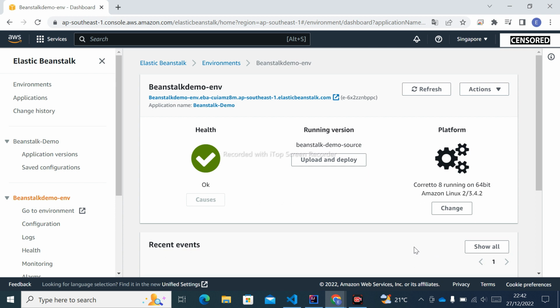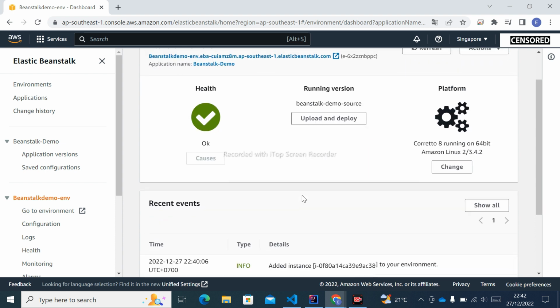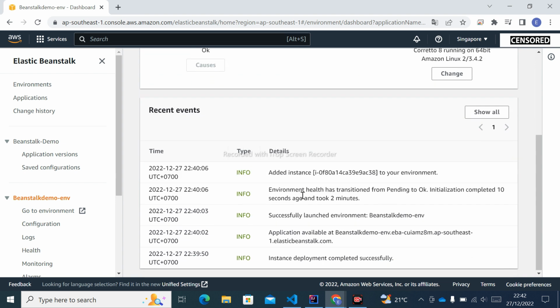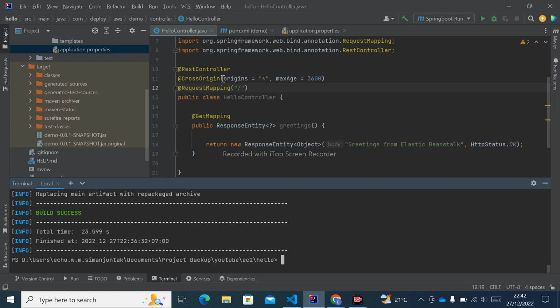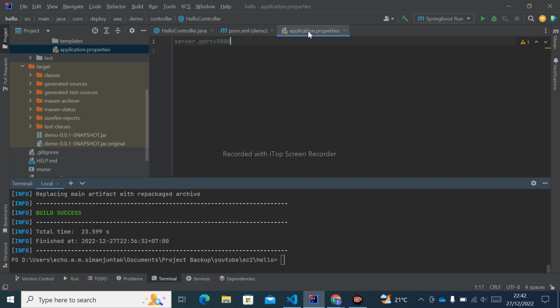Okay, we have successfully uploaded our Java application to Beanstalk, and you can see here that the health is okay and it's running. One thing you must note is that Elastic Beanstalk by default is running on port 5000. So in the application.properties in your Java application, you must define server.port=5000.